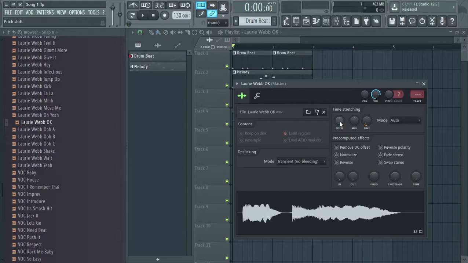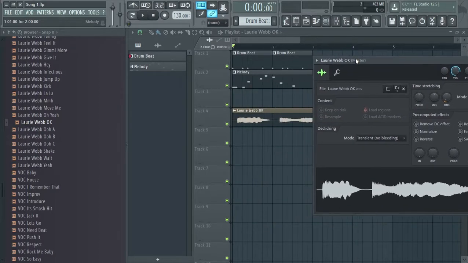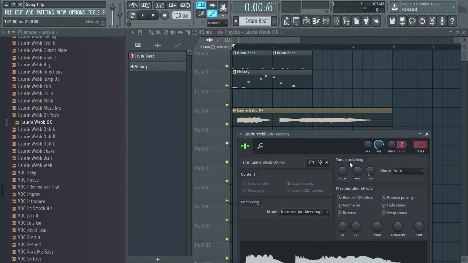So let's say we want the audio clip to be exactly half as fast. Well, that's what this knob is for. So once we have the audio clip stretched, what we're going to do is drag this knob all the way down to 50%. And you can see as I drag it, the percentage goes down. And we want it at 50%. Bam. Now let's hit play.